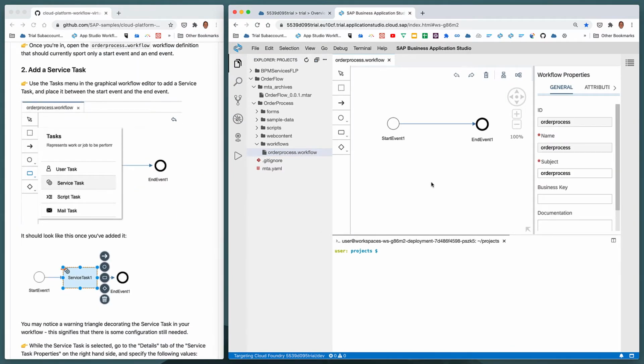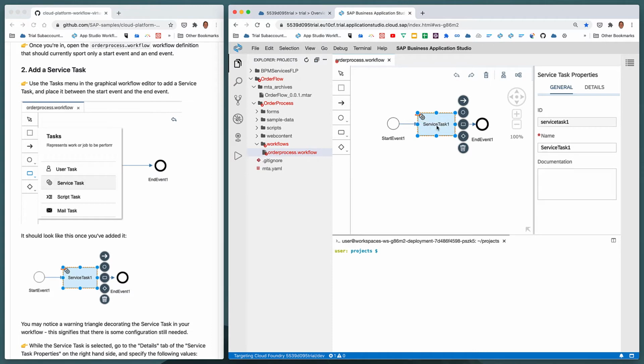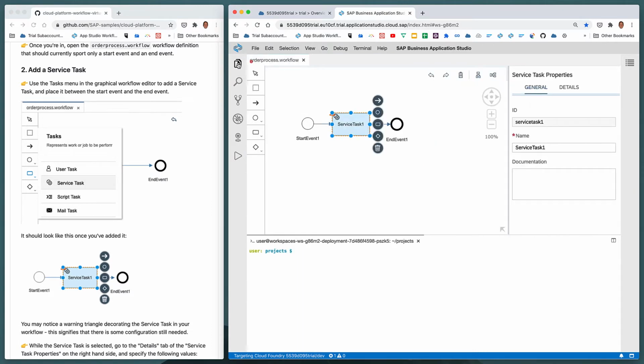The graphical workflow definition editor gives us the ability to add certain types of tasks: user tasks, service tasks, script tasks, or mail tasks. And it's a service task that we want to add here. So I'm going to select a service task and add it to the workflow. I'm just going to collapse the Explorer so we can see things better.